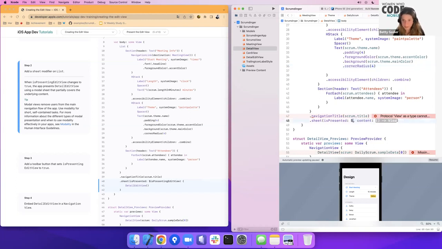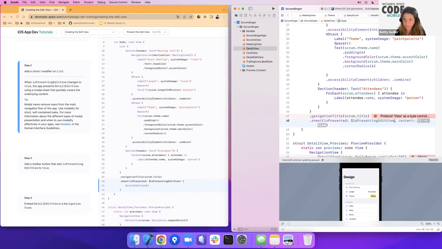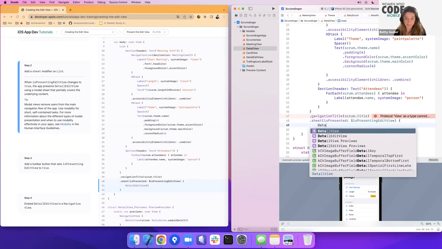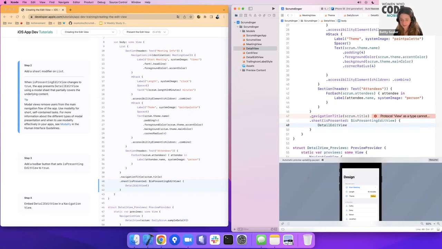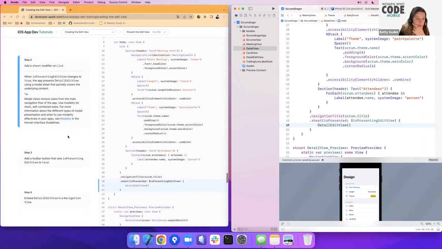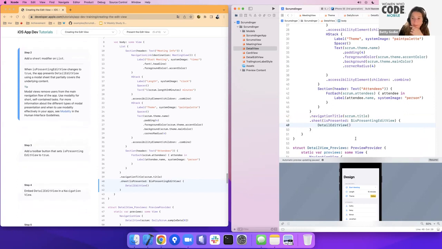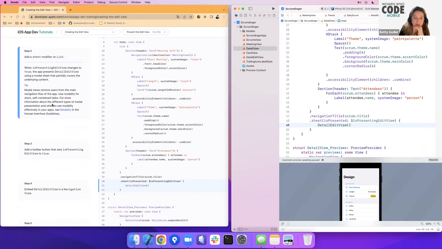Put, for example, the corner radius at the first position or the second, and it will work. The position is important, but here it doesn't matter. Binding means $isPresentingEditView, and content in a closure. I remove the placeholder, and in its place I put detail edit view like this. It's allowed to show the detail edit view when this variable is switched to true. Sometimes we use a toggle to do that.